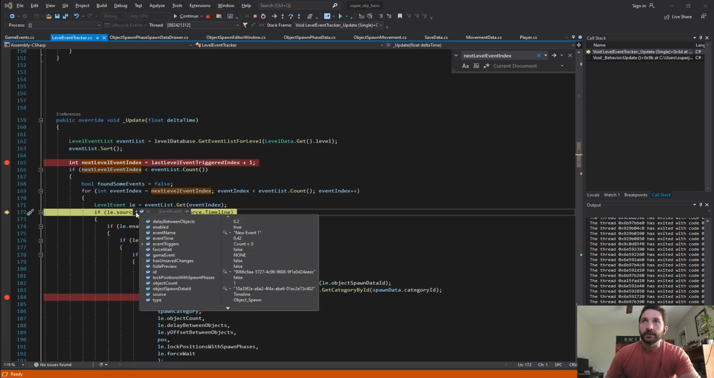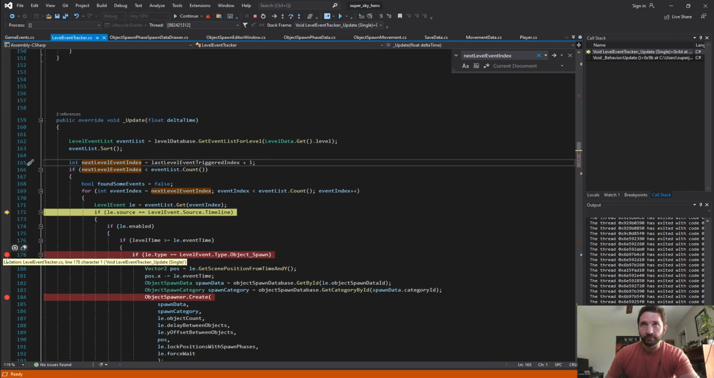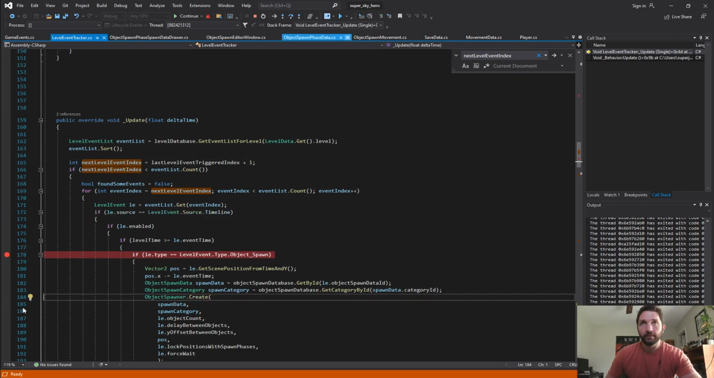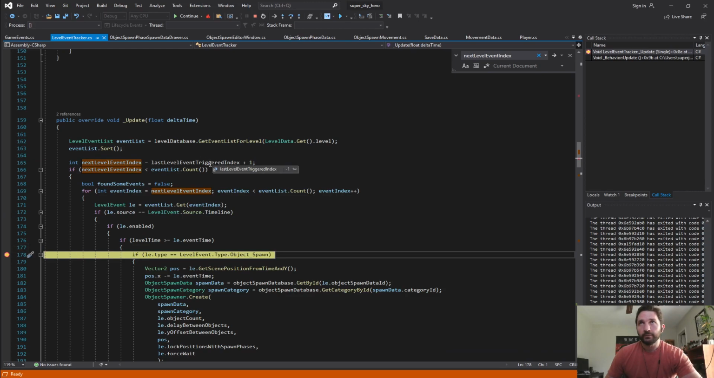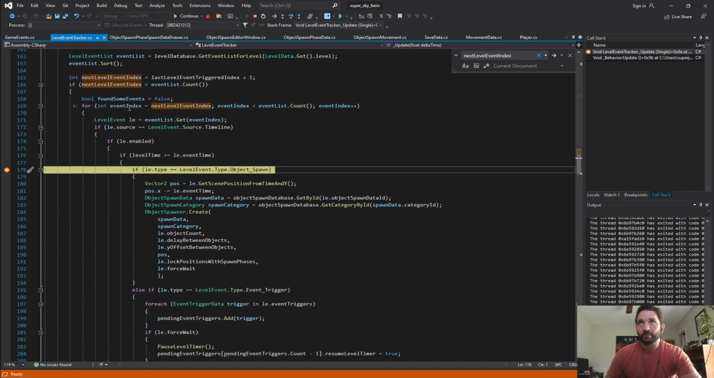I'll see that it is supposed to fire at 0.42 seconds. Our current time is 0 seconds, so I'll just skip ahead until we want to fire that event. Okay, now we do. Our last event triggered index is -1. Next level index is 0, and now we're actually firing 0. Yes, we're firing event 0.